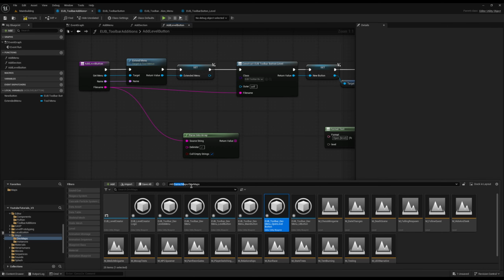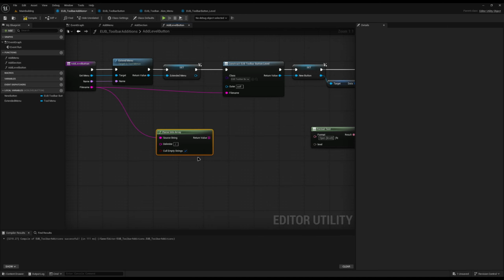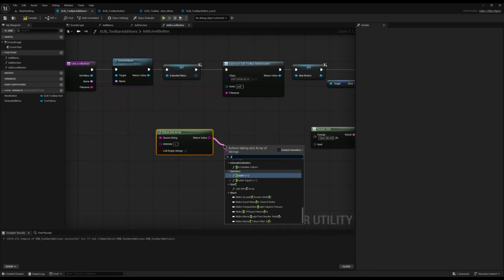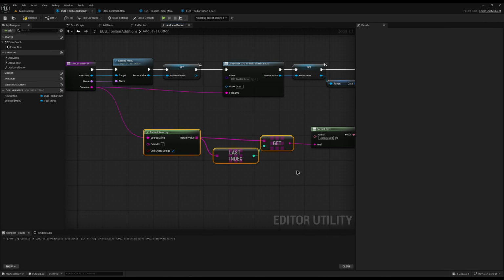It will be game/maps/devmaps or whatever yours will be. Because we've got the slash, on the end it will say the name of your map. I can drag off the array and do get. I can also drag off the same array and do get last index. And then plug the last index into the get and plug the get into the level like so. And that should get us a very neat looking one.